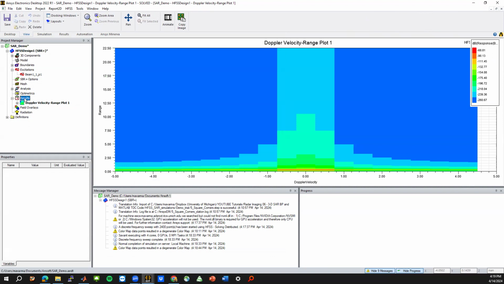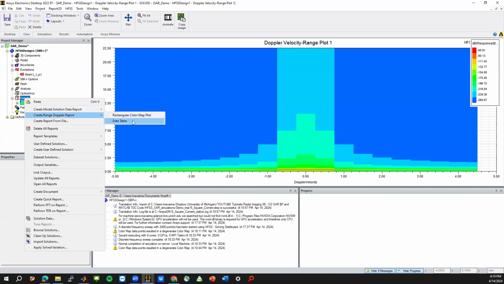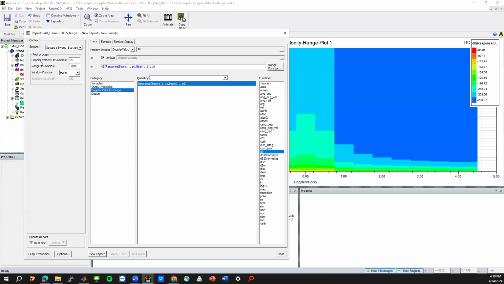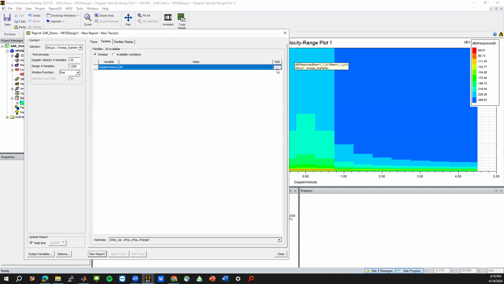So to do that, what I will do is I'll say create range Doppler data table. You can set this to be the same. We'll use a flat window. We don't want any windowing for simplicity, because in the theoretical developments that I made earlier in the previous videos, I did not use any windowing. And then we want to make the primary sweep range over all of them. And we only want one Doppler component, which is the zero Doppler.